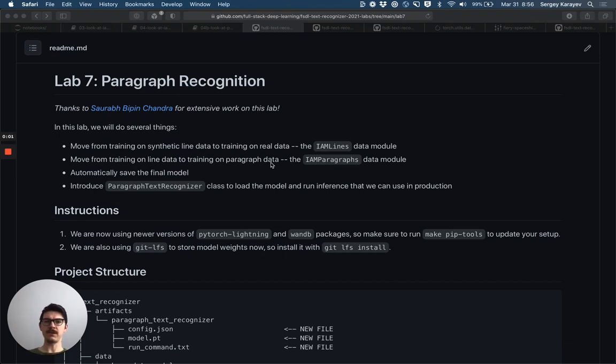Hi everyone, today we're doing Lab 7, Paragraph Recognition. Special thanks to Saurabh Chandra for work on this lab.